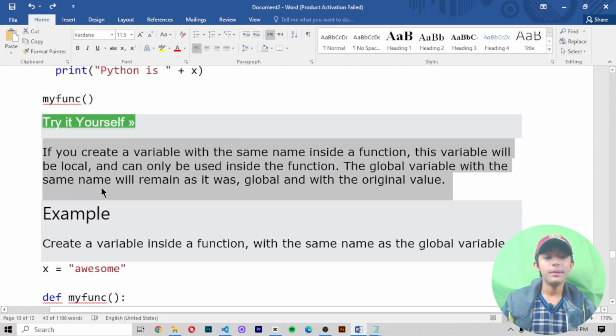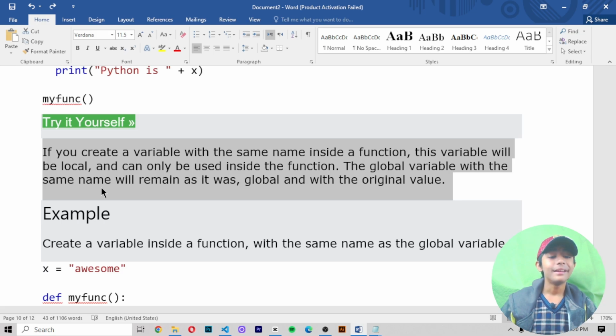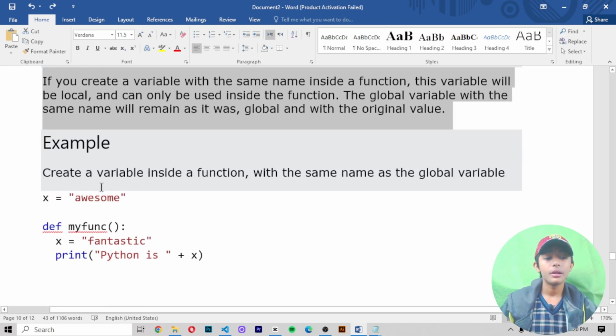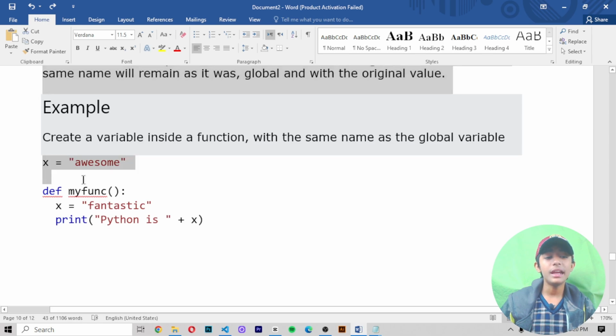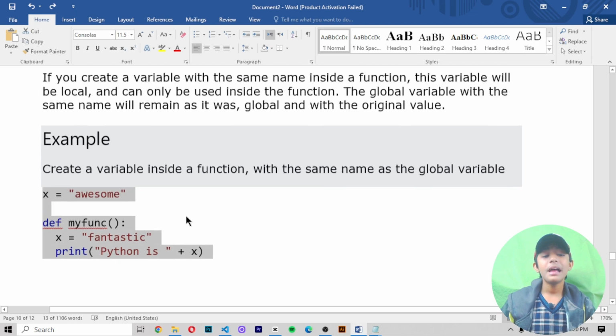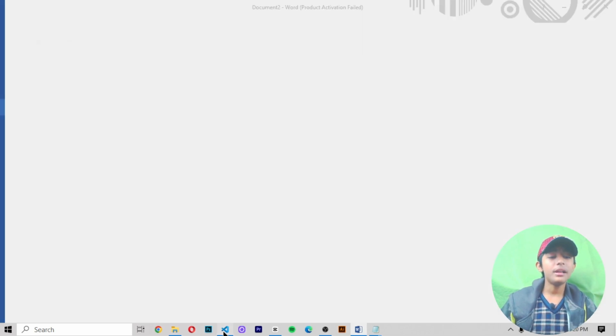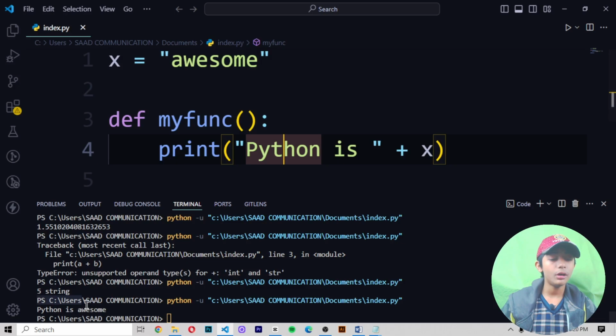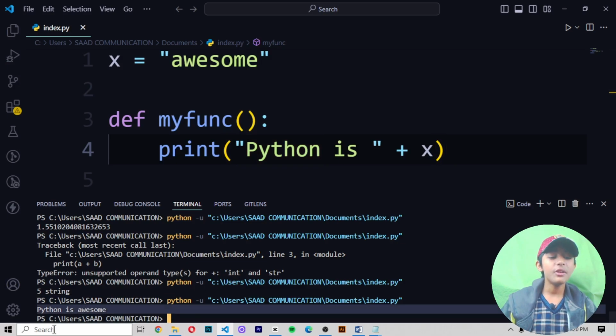If you create a variable with the same name inside a function, this variable will be local and can only be used inside the function. The global variable with the same name will remain as it was, global and with the original value. In this example, we create a variable inside the function with the same name as the global variable. Now let me save it and run it, so it gives me Python is awesome. It is giving me the output.